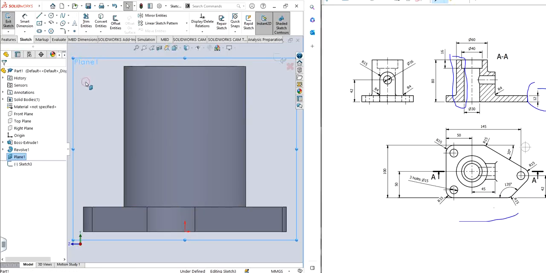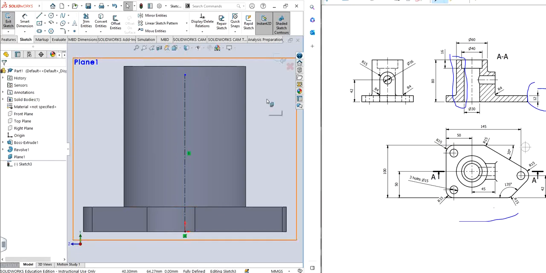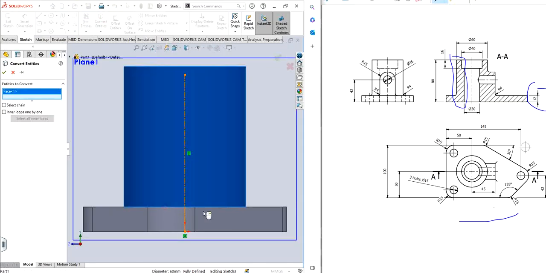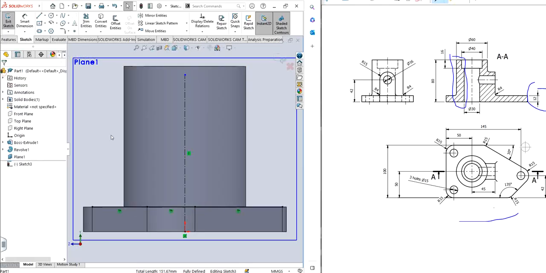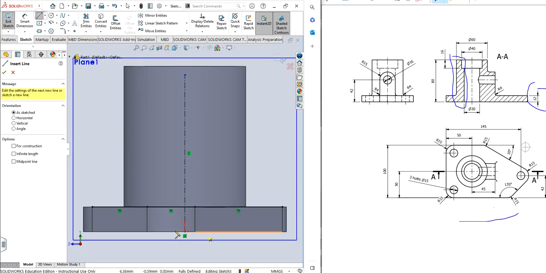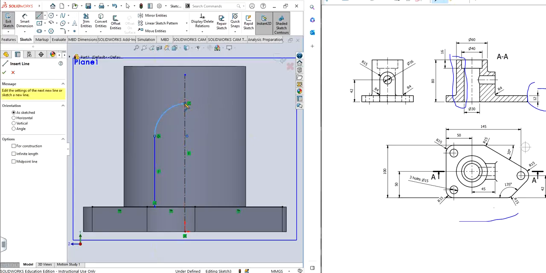So I'm just going to make half of it and then I can mirror it. So I'm going to make a center line first of all. So a center line right here. I can use convert entities for this baseline. Oh, not this baseline, let's say. There we go, right? And then I'm going to make half of the profile. So let's say this half only and half of the arc looks good.